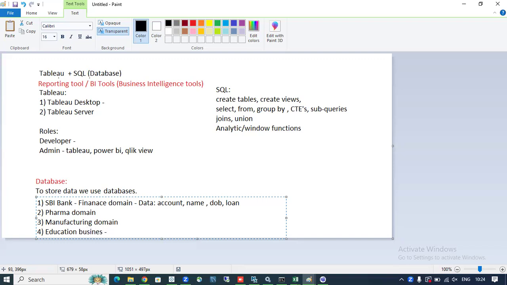So I can say Sri Chaitanya, Narayana, all these colleges, right? They are having more branches. So as they are having more branches, it is difficult for them to handle the data in an Excel file. So they will use databases to store the student information and all those. So all these companies will use the Tableau tools.